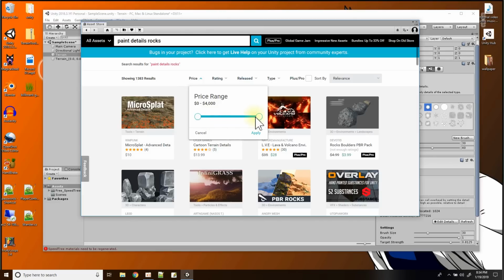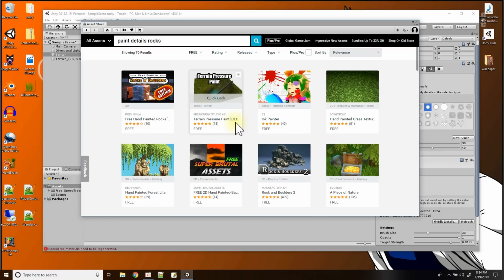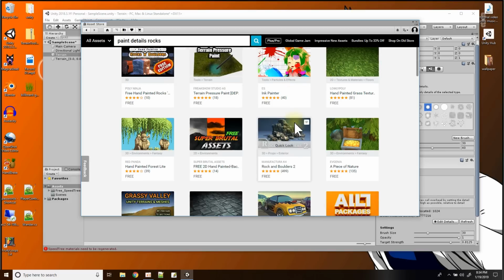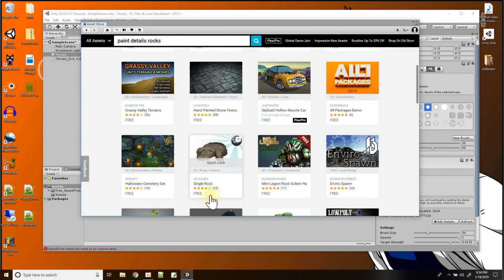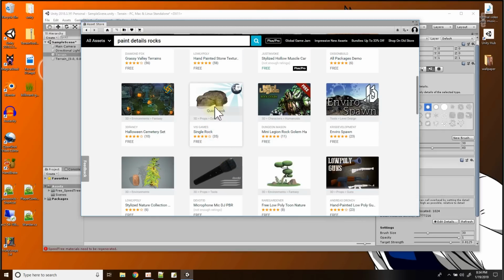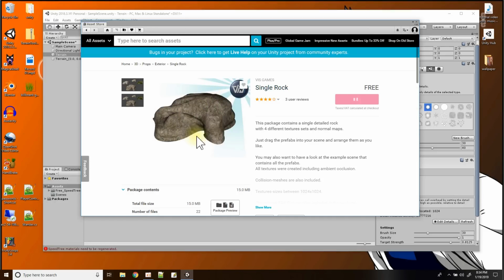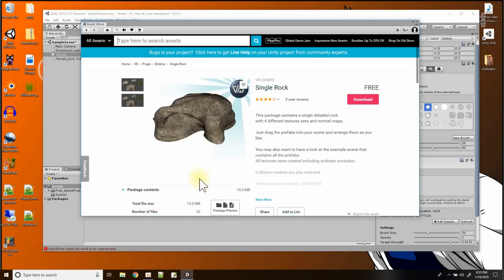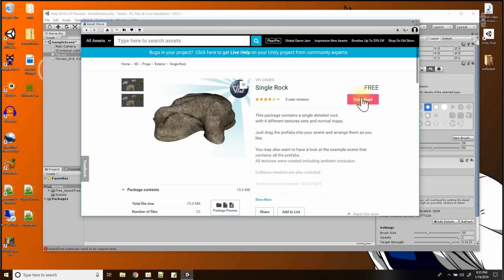Then of course I want it to be free again. So I go down to this and let's see what we get. Here's rocks and boulders that are free. Here goes a single rock that's free. So let's try a single rock. All right, so I'm going to take this single rock. And I never downloaded it before. So here it says download. Now this is going to be 15 megs, 22 files.